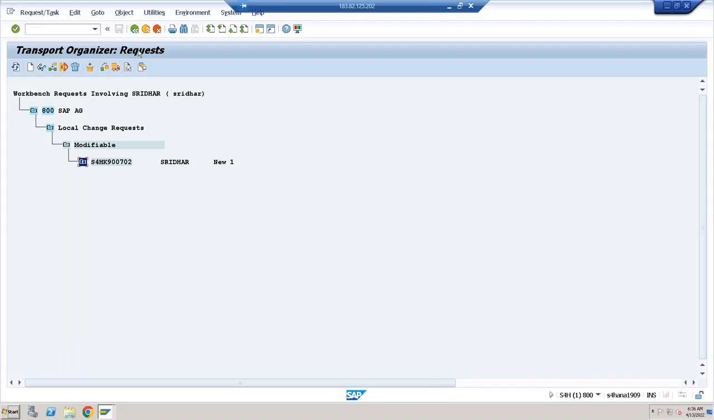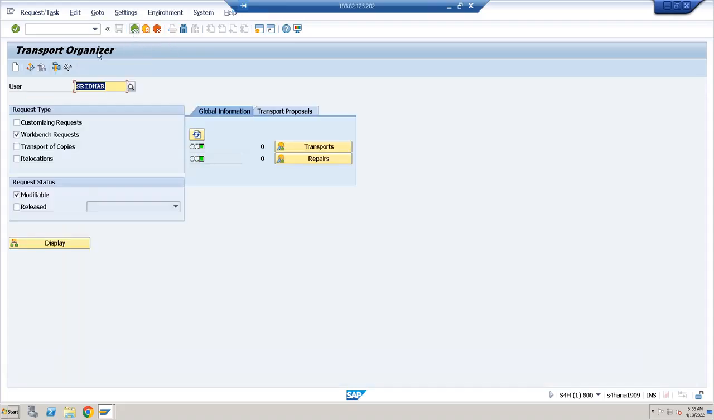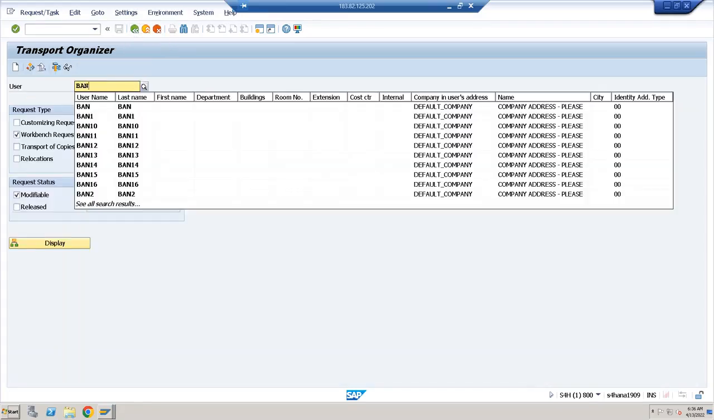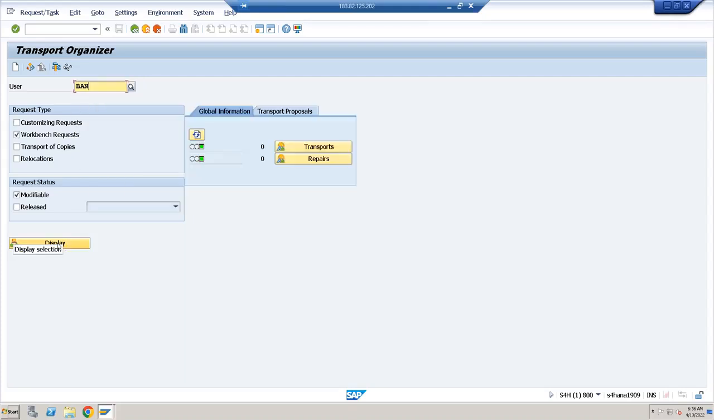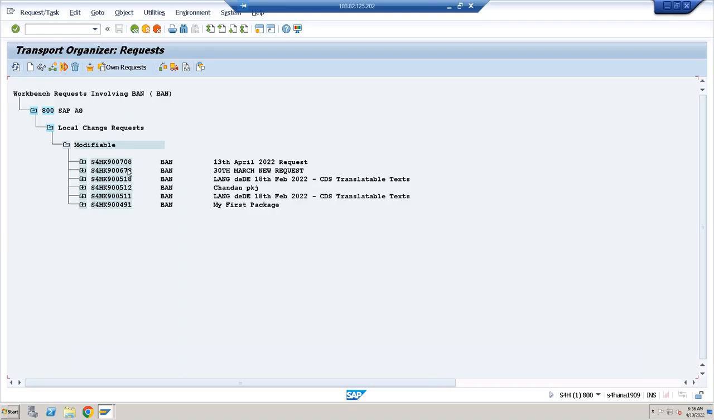Since I have to create the task under the request of user BN, I'll just go back. The owner of the request is BN, so I'll give BN here. If I display, it will show the requests and tasks related to this BN user. Yes, you can see it is showing all the requests concerned with the user.